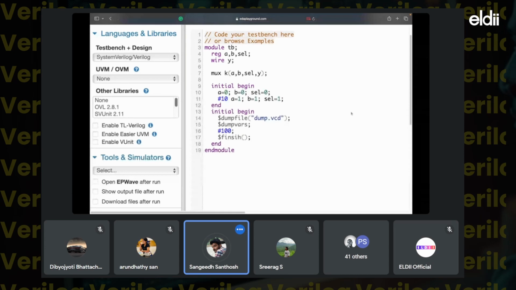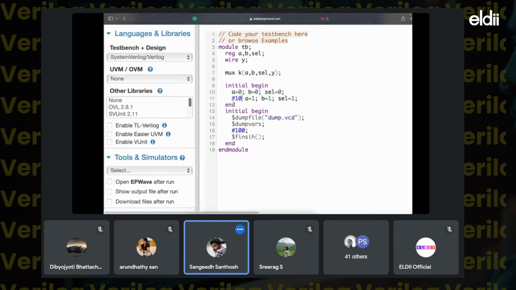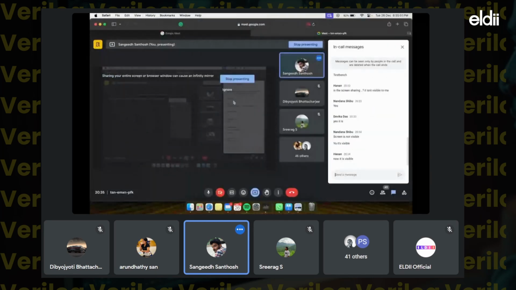And one more question I need to ask. If I'm giving 10, how does the simulator get to know that it is 10 nanoseconds? I'm saying the unit nanosecond. How does the tool get to know that it is in nanosecond?